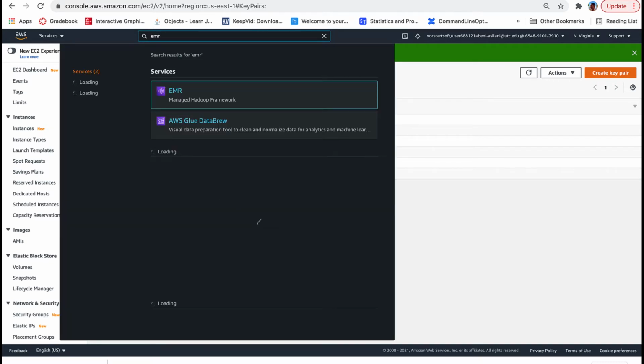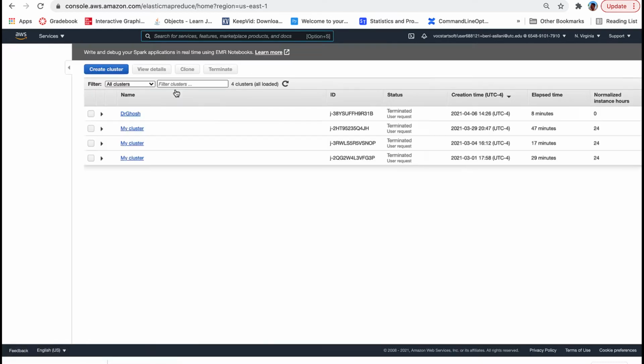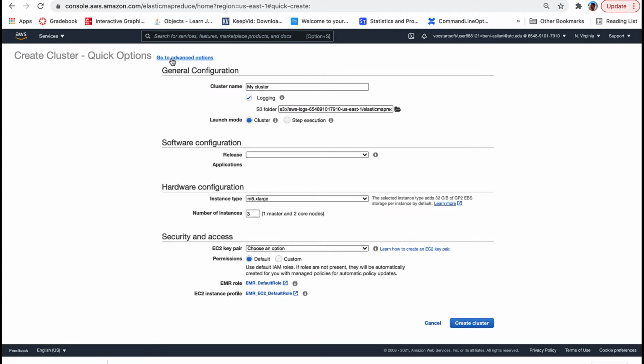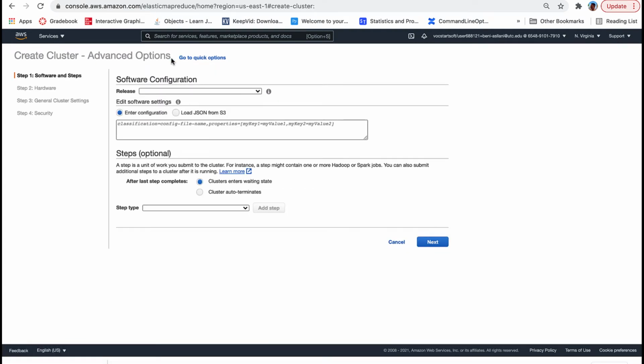Now let's go to EMR. Search EMR and click EMR Services. Here are the clusters already created previously. I'm going to create a new cluster. Create Cluster. Go to Advanced Options.